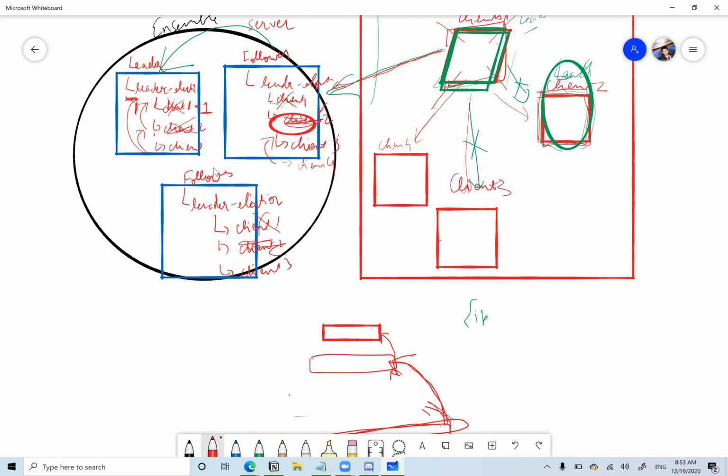How does this work? So in this case, this is client 1, this is client 2, and this is client 3, and I'm watching the person in front of me. If this one dies, then I will get notified, so this one will get notified. Then you will have to look at all the nodes.